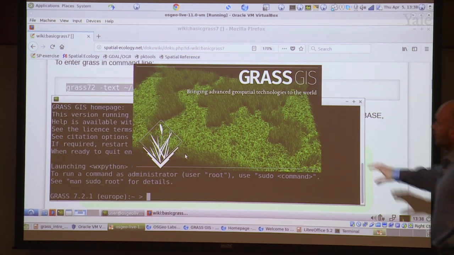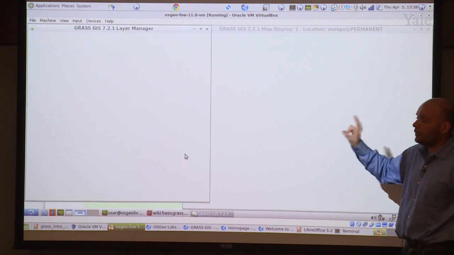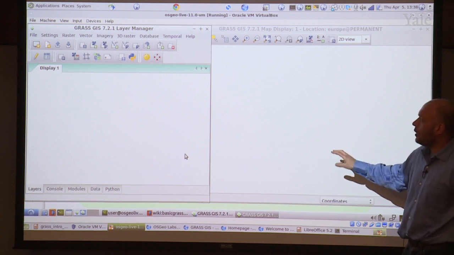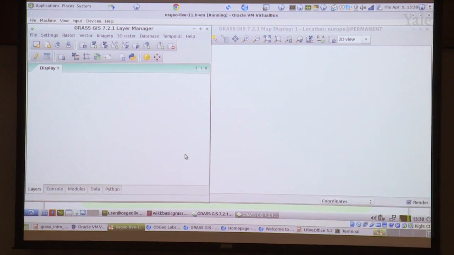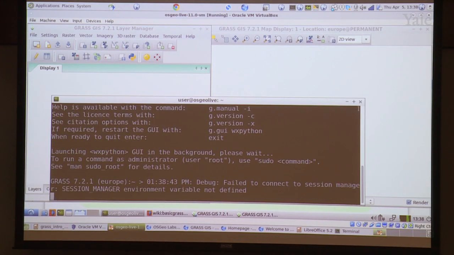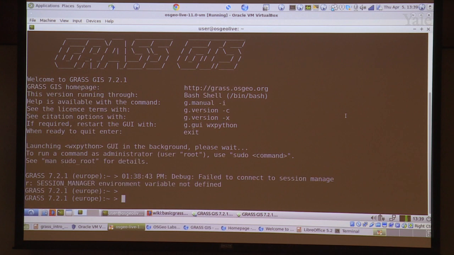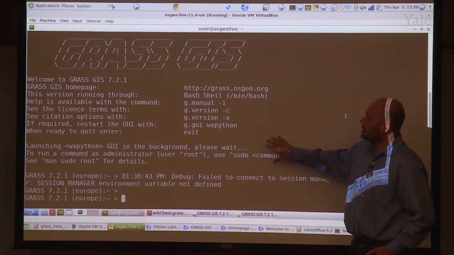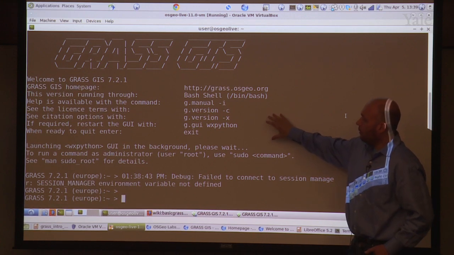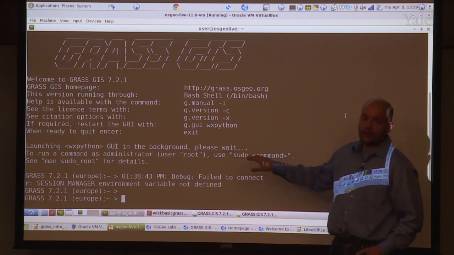As soon as you enter, you are going to have the welcome message that we will see now, and the graphical user interface will pop up. You are going to have two graphical user interface windows, one for the display and one for the commands. We will see now. If you are in this situation of standby in the terminal, just press enter. So this is the typical graphical situation, the welcome message of GRASS. You have how to access the manual, the different versions, and how to start the graphical user interface.